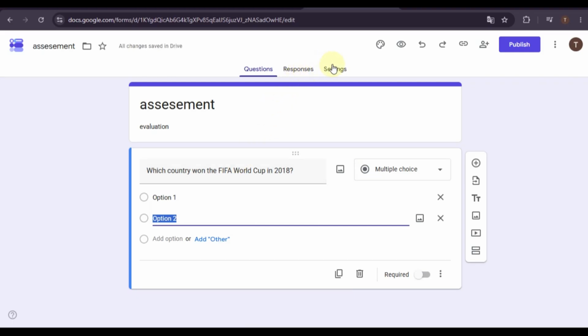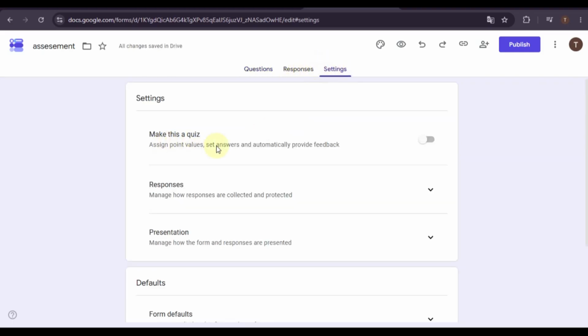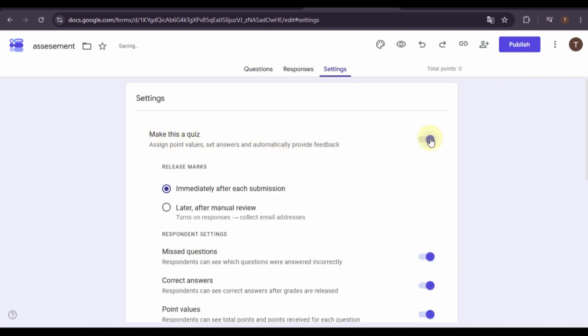At the top of the page, click the Settings tab. Inside the Settings area, look for the option called Make This a Quiz. Enable that option. Once you activate it, Google Forms unlocks quiz features like automatic grading, point values, and answer keys. This is what transforms a regular form into an exam system.